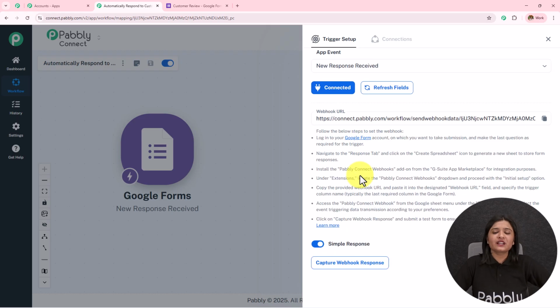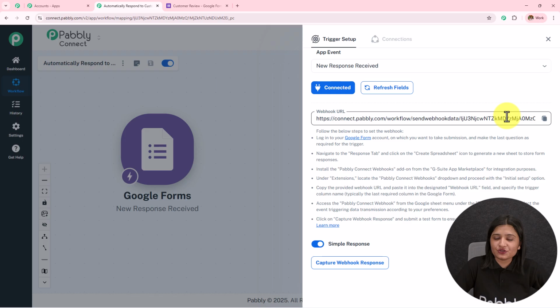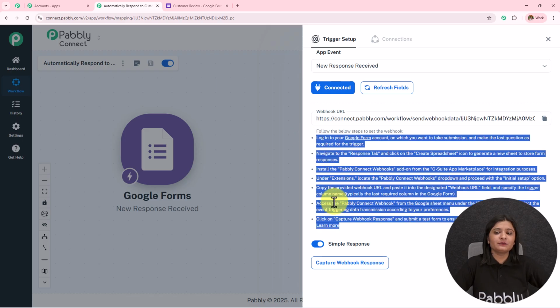So now I need to make a connection between Pabbly Connect and Google Forms, for which a webhook URL is provided to me. And this webhook URL is going to act as a bridge to connect my Google Forms with Pabbly Connect. I'm going to follow the help desk given below and build this connection.